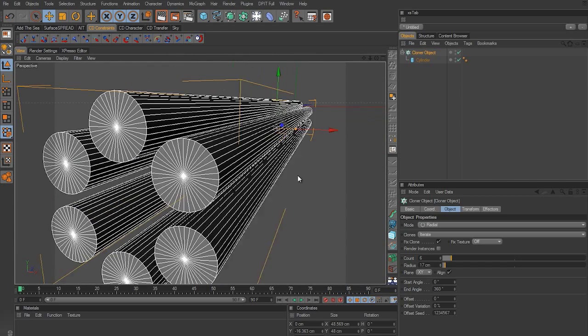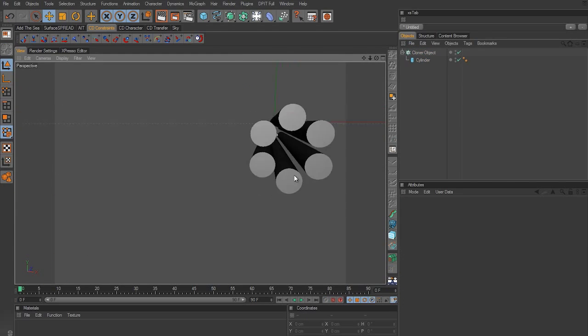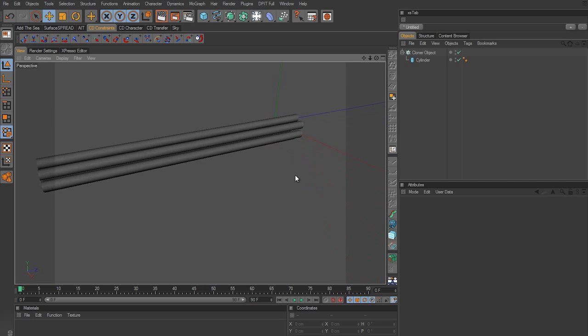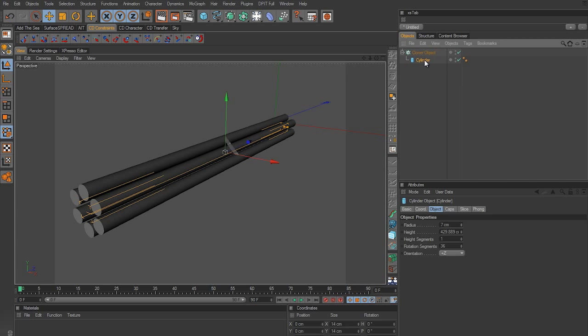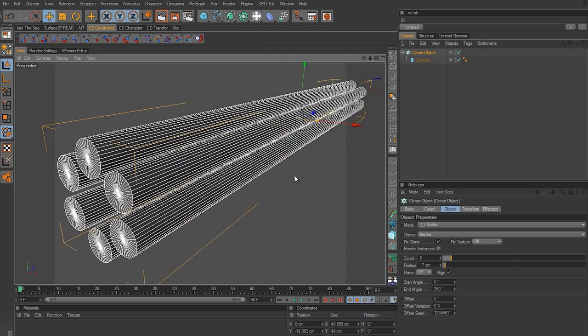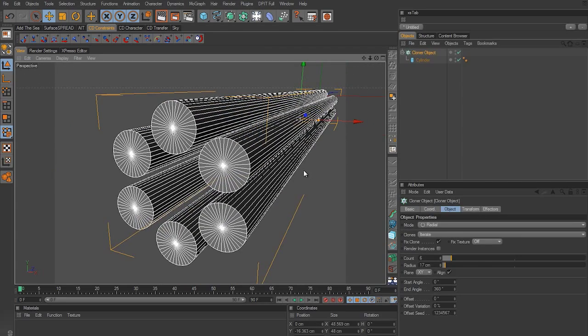Okay, so now we need to make sure that none of these barrels are actually hitting each other. They're not. That looks good. Now this is totally up to you if you want to do this, but you'll notice there's a lot of polygons in there, and I kind of like to keep that because it actually helps give a more rounded look.